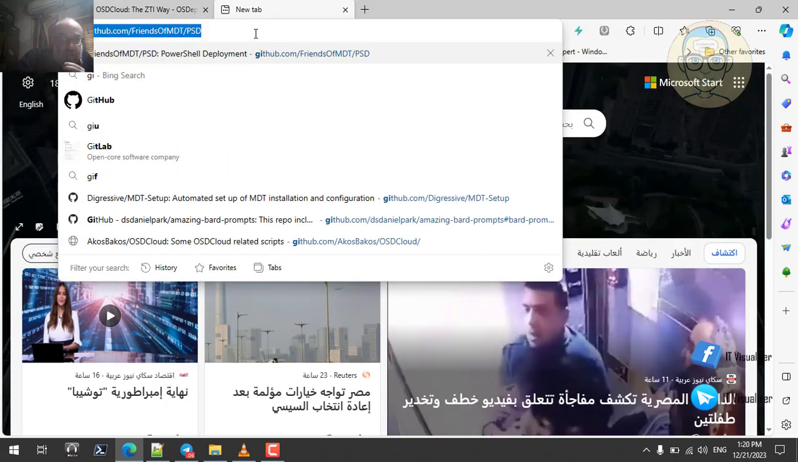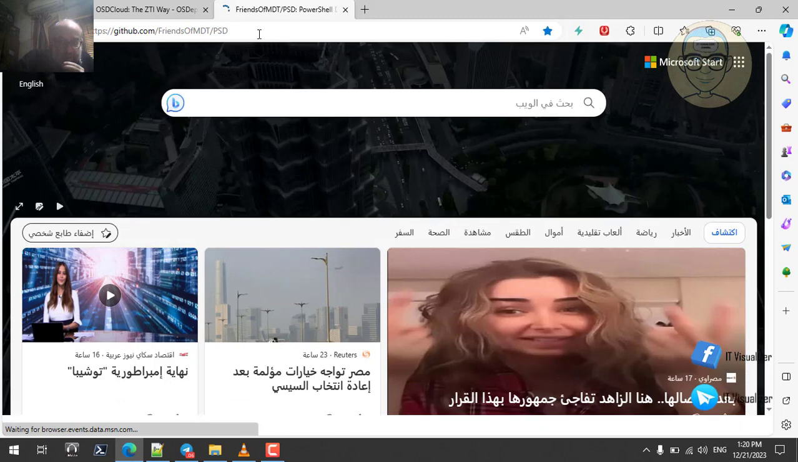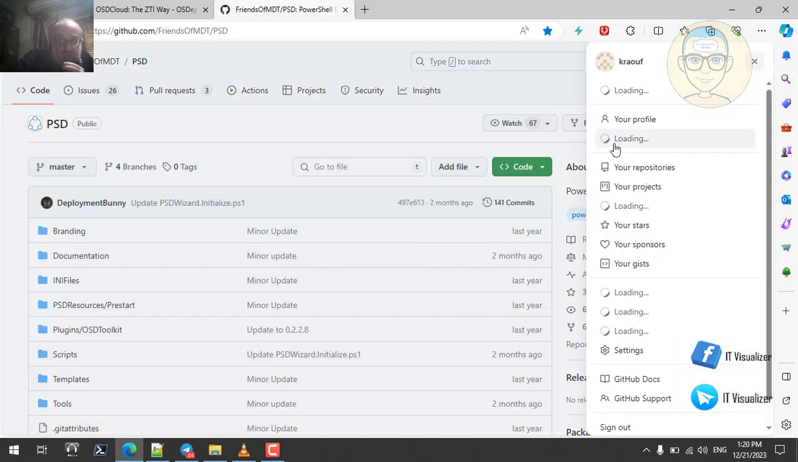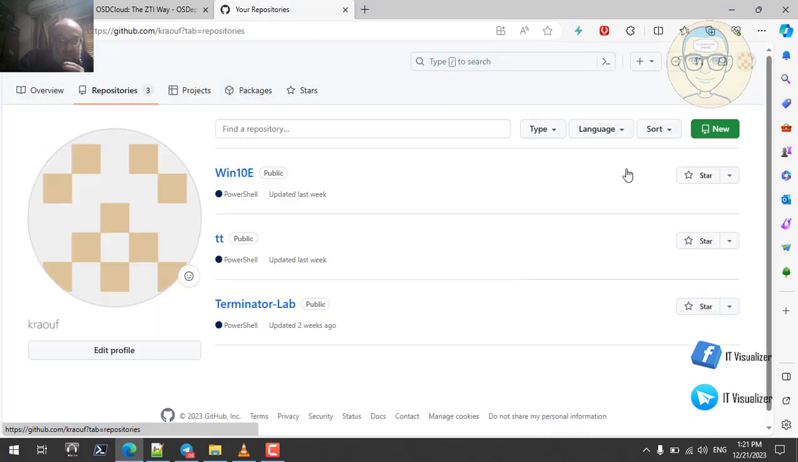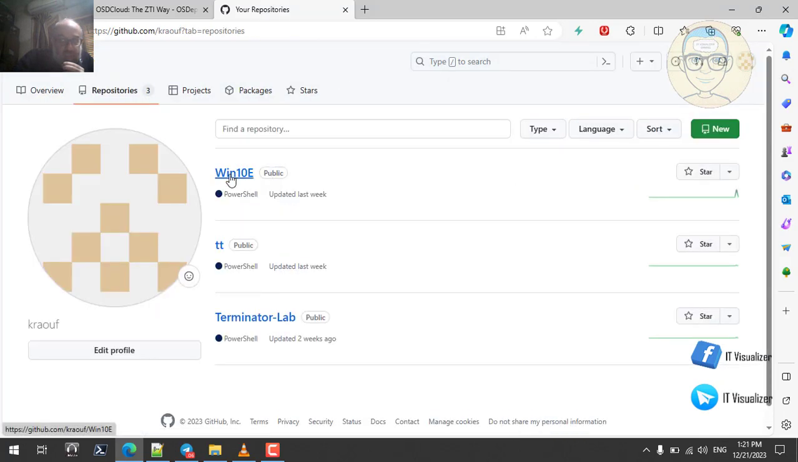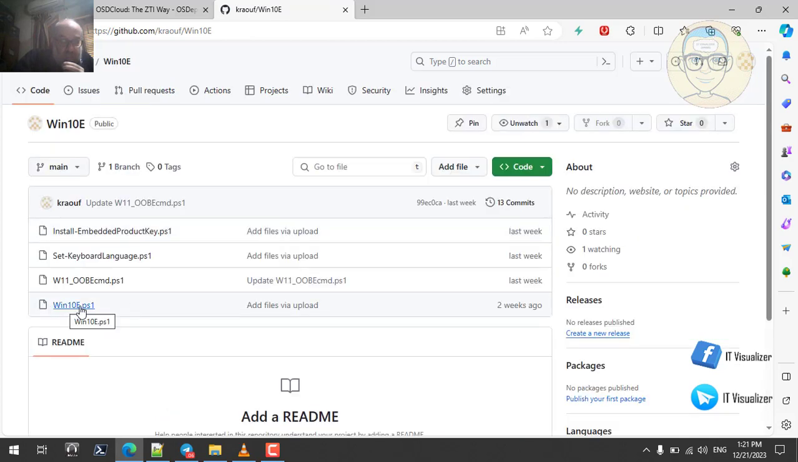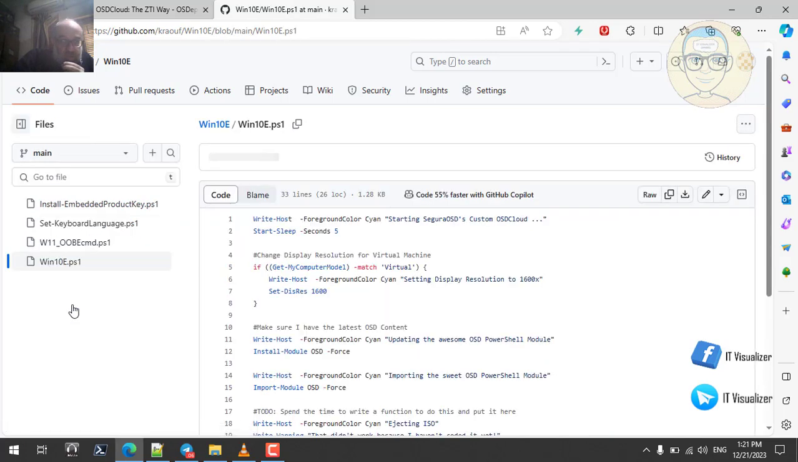If we go there, this is my GitHub. Let's go to my repository. I have created a repository named Win10PE, and here I added a file, Windows 10 PE. This is the file I have already uploaded, so we need to open it, and we click on raw.